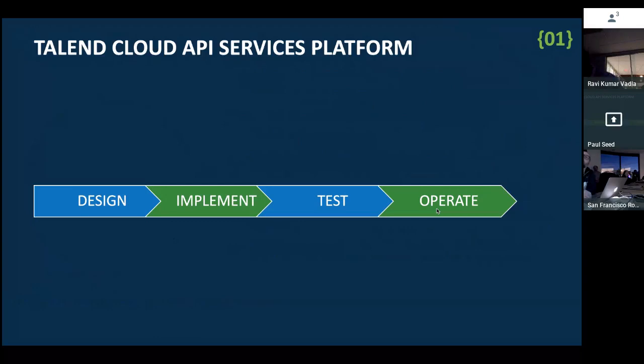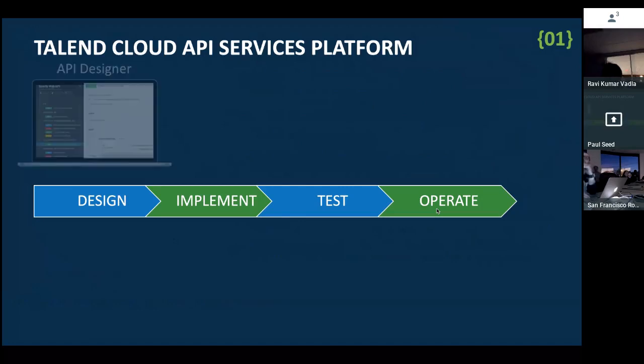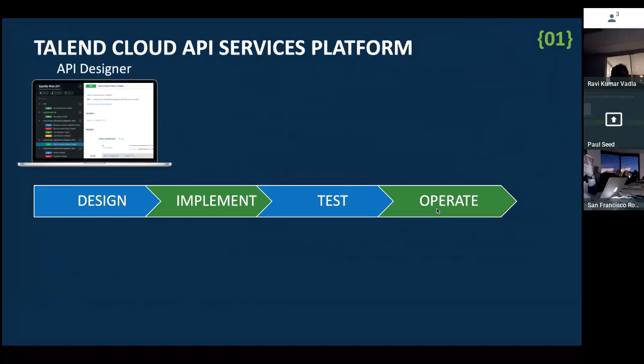So basically, here's the platform. You have design, implement, test, and operate, so they have the tools to do all four of these things. You design with the API Designer, which is Restlet, a product that they bought. It's pretty fully baked. This is not something they just came out with. It's been in the market for several years, and they've just incorporated it into their platform.